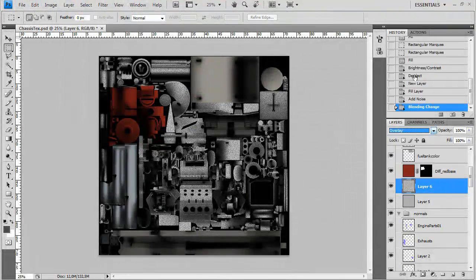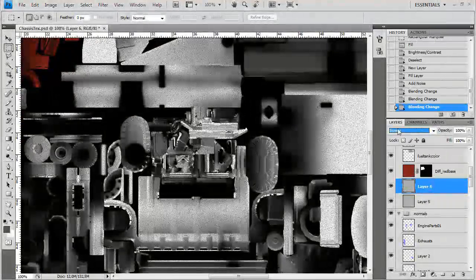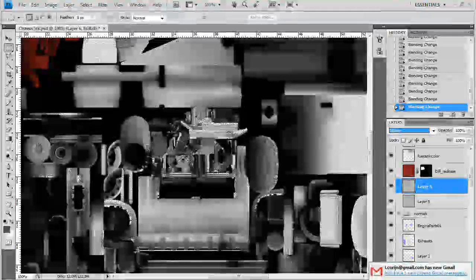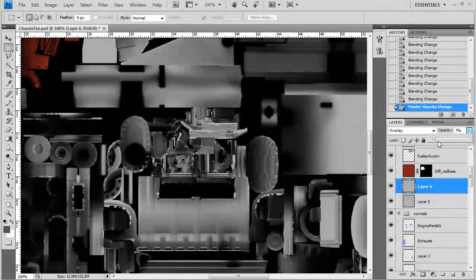Okay, so now for just my basic metal, which will be on most parts, like the engine, I'm just adding another noise. And changing it to overlay, reducing opacity, just so it's subtle.